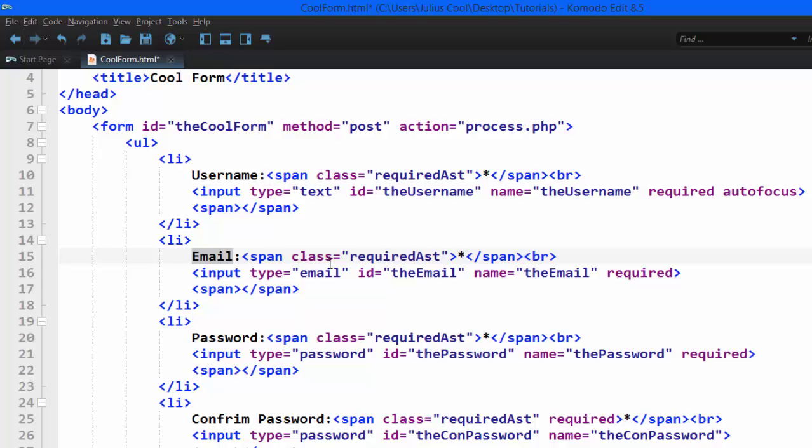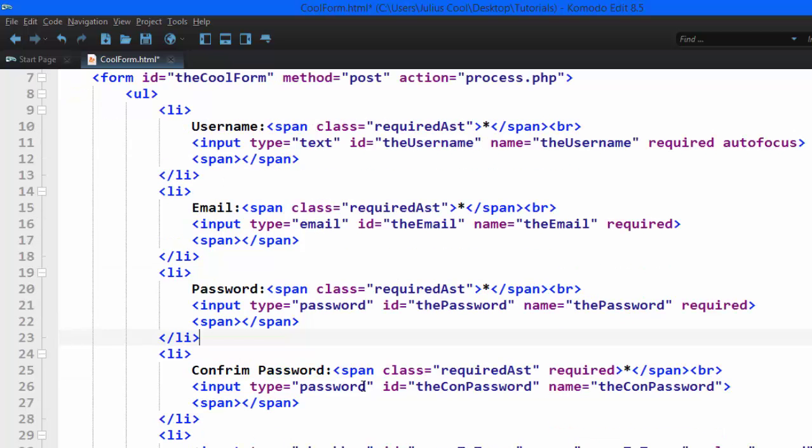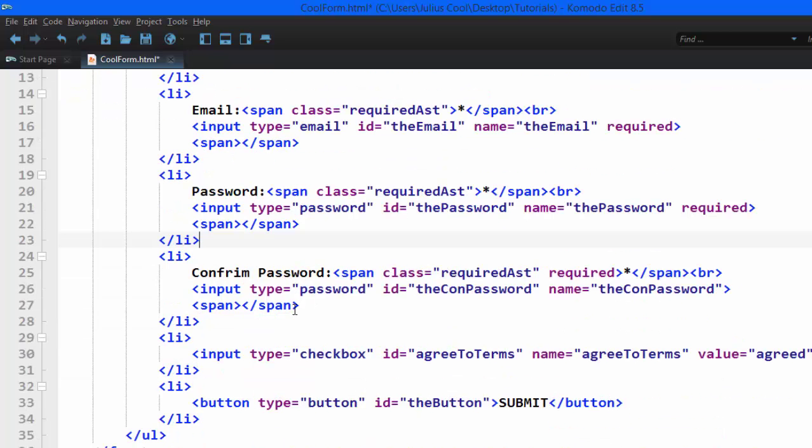The email has that span which has that asterisk, and it's of type email, the ID email, and it's required. Now you may ask, why am I giving it an ID and a name? The name is for the purposes of PHP and the ID is for the purposes of JavaScript. Okay, so I added the email, the password of type password, they all have this asterisk. I've added the confirm password, they look exactly the same.